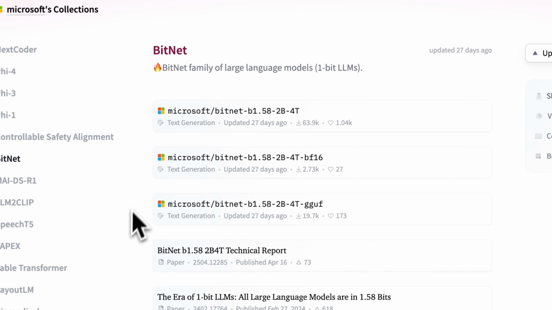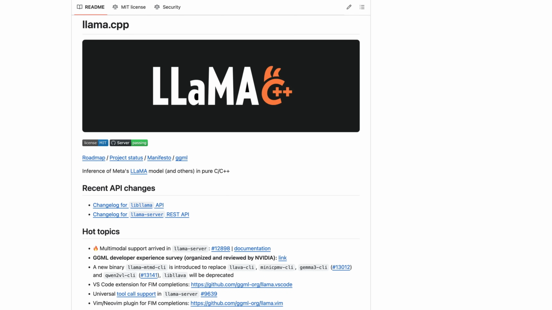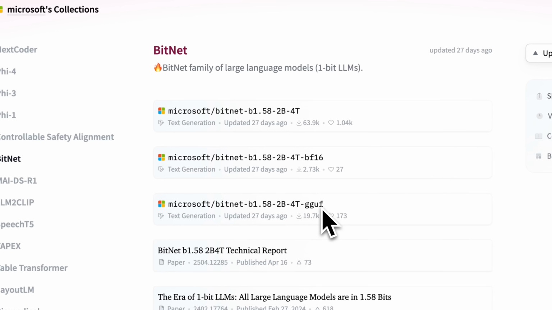We have the original one in bfloat16 precision, which is useful if you want to perform further fine-tuning. Then we have 2 quantized checkpoints. GGUF is a binary format introduced by the authors of llama.cpp, a general inference engine for LLMs. We might discuss it in a future video. And I believe this 3rd checkpoint uses the TL1 format that we just discussed.